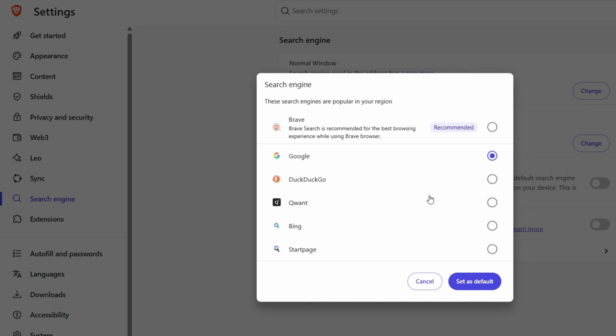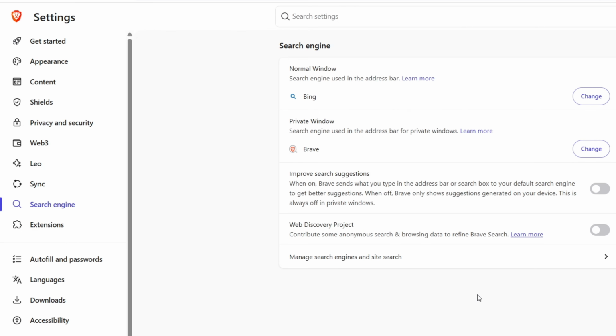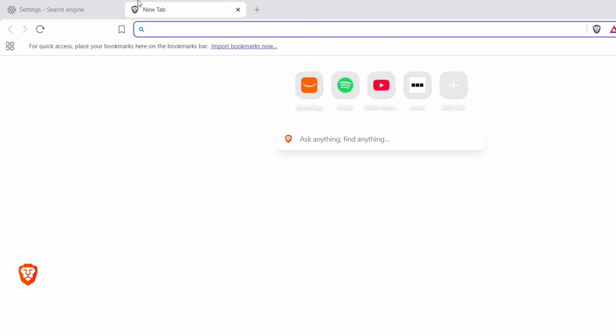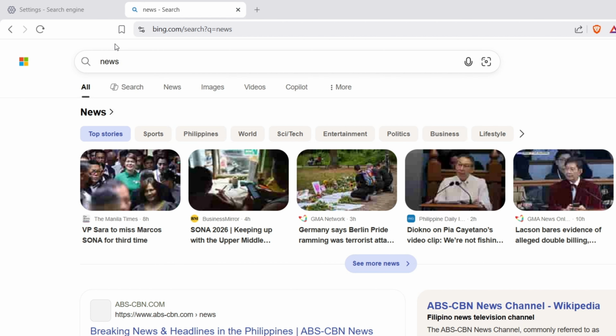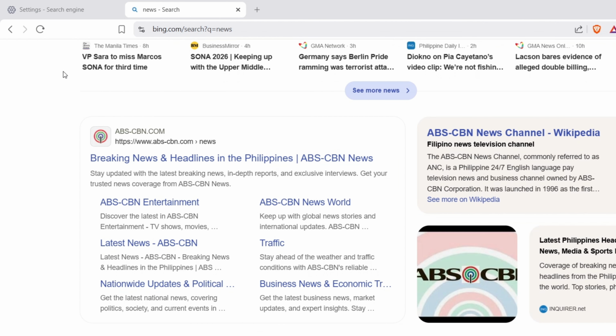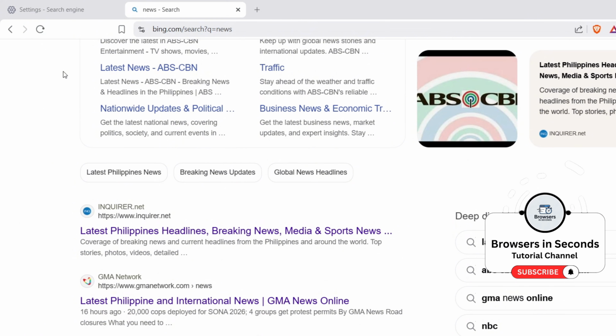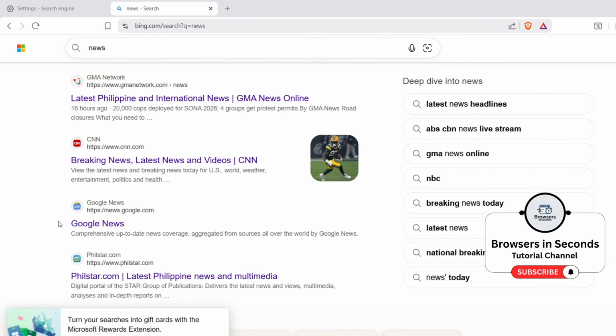And then here, as you can see, Brave is recommended, but you can also choose from other search engines such as Bing. If you click this one and set it as default, the next time you search something, for example, news, as you can see, it is from Bing. And don't worry because the website's web articles will still show if you search for something specific. It's just that the order of the articles, like which one appears first, would be different from each search engine.